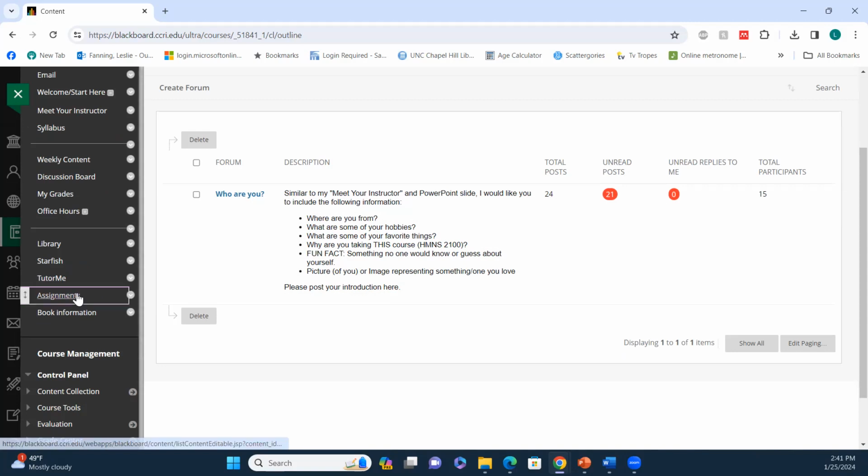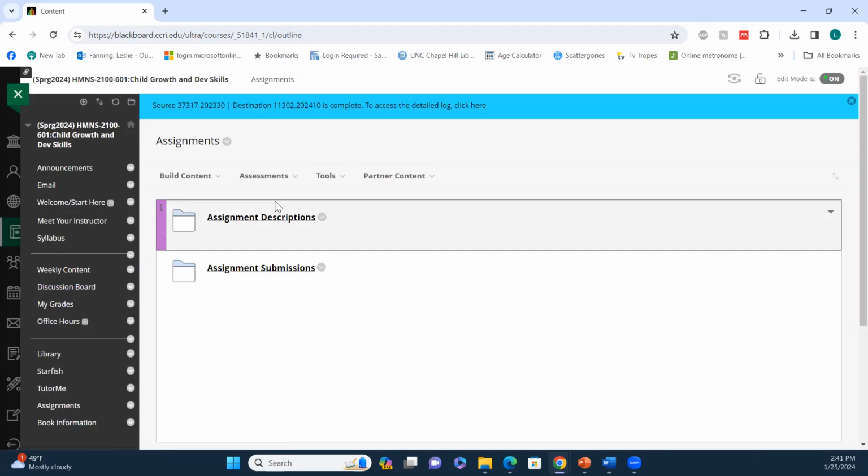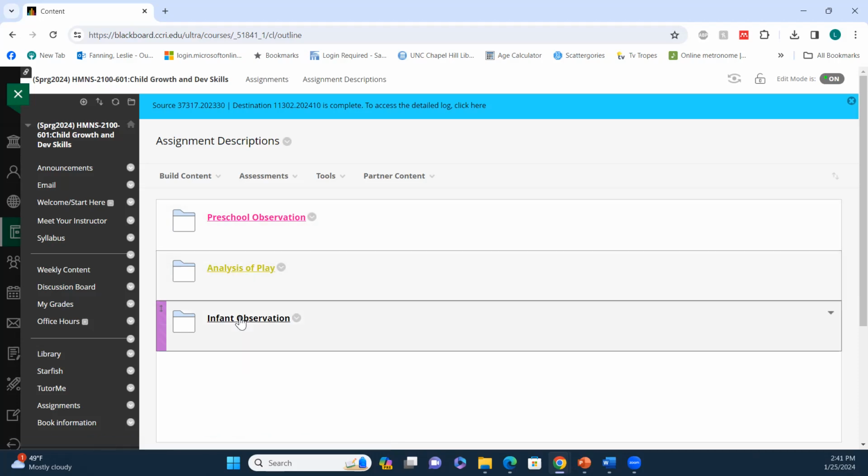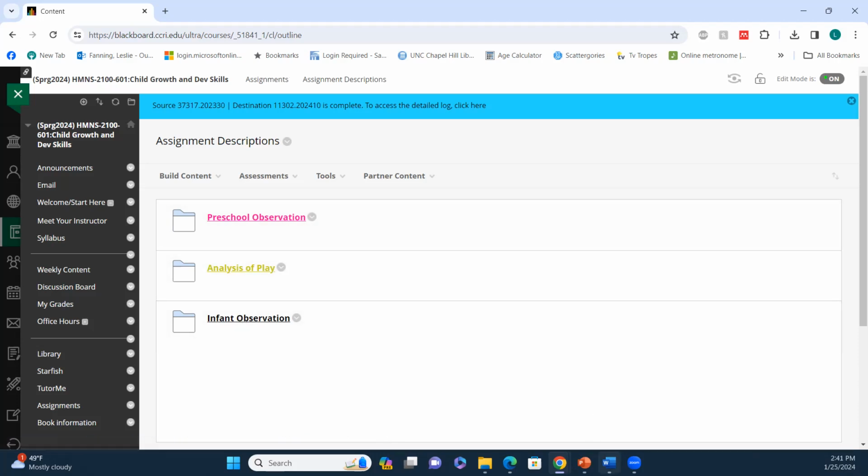All right, next are the assignments. So here I've divided assignments by descriptions, so just to find information on what you need to do. And here you have all 3 observations. The only things I need to add, I believe, are the final reflection and something else.